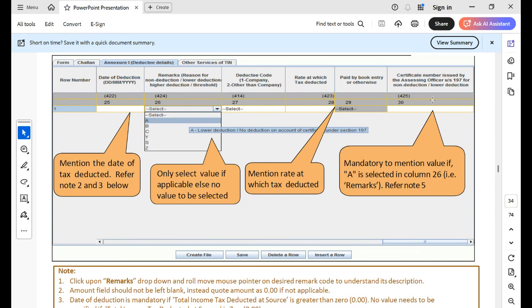You have in your syllabus 15G and 15H. These are the forms which can be used by individuals and senior citizens for giving a declaration to the deductor that their income is not exceeding the threshold limit. If that is so, then the deductor will not deduct tax at source.